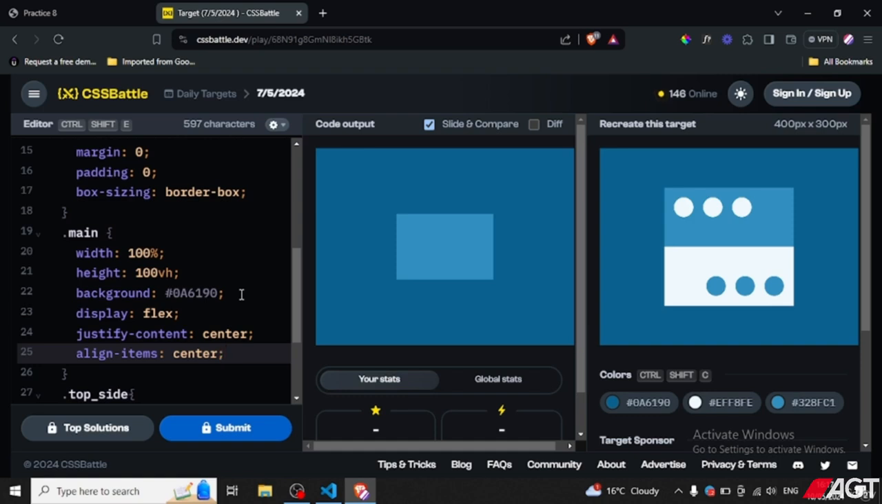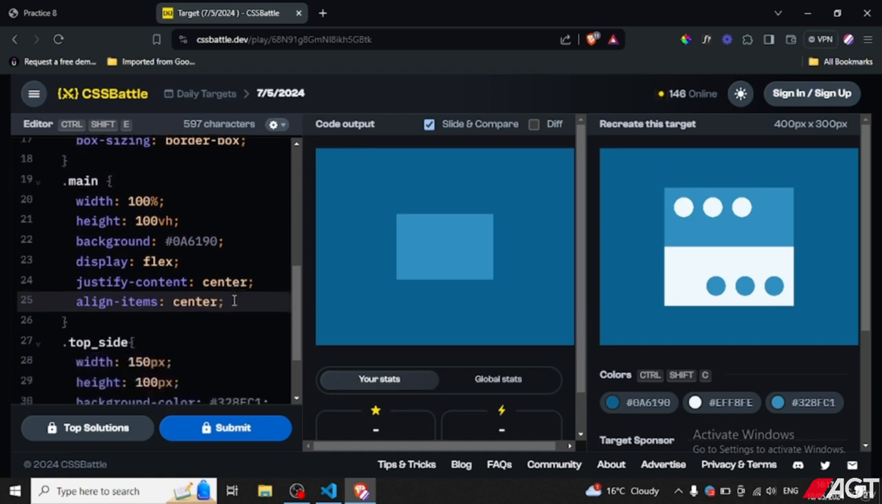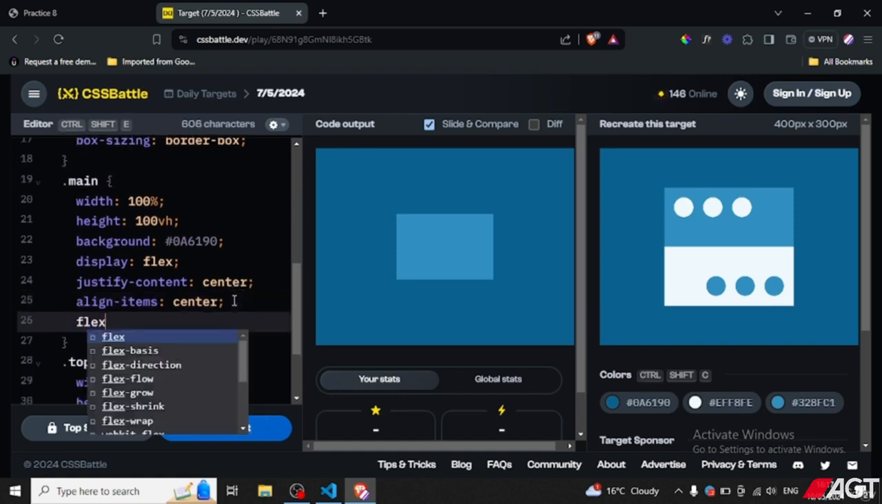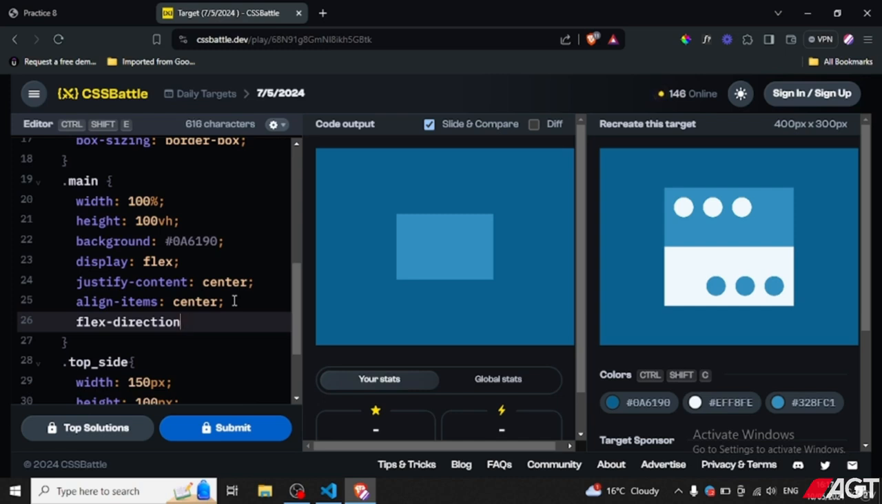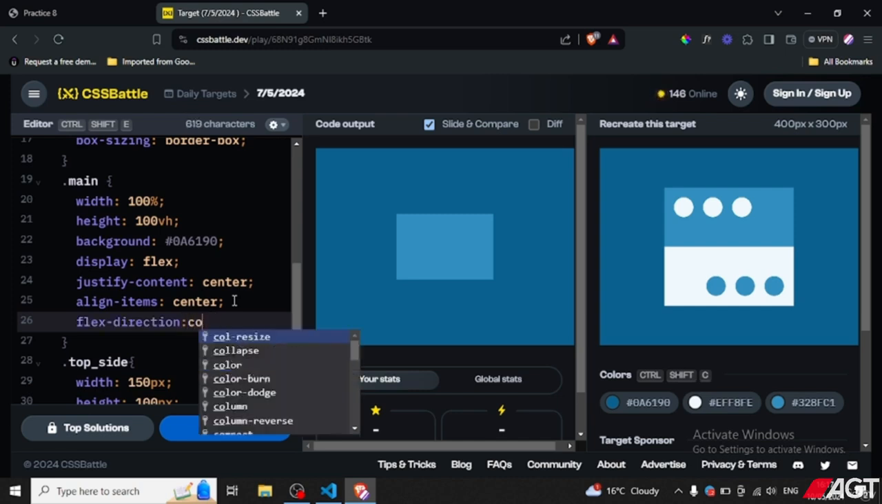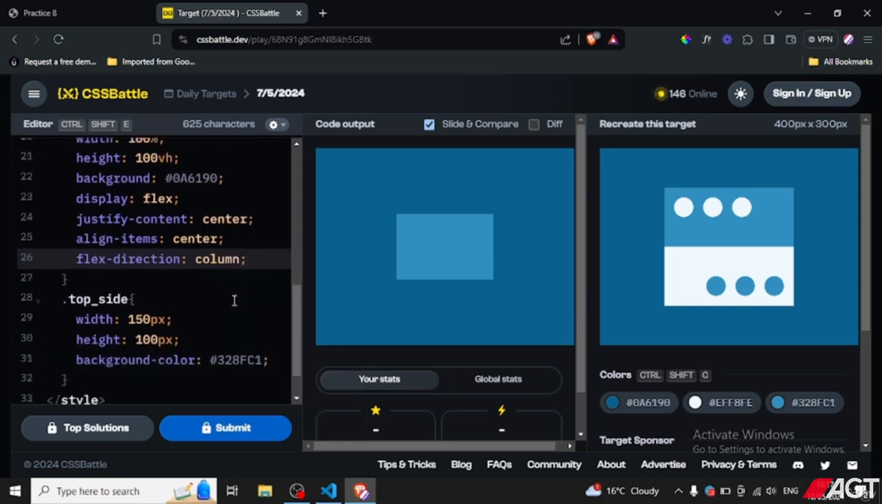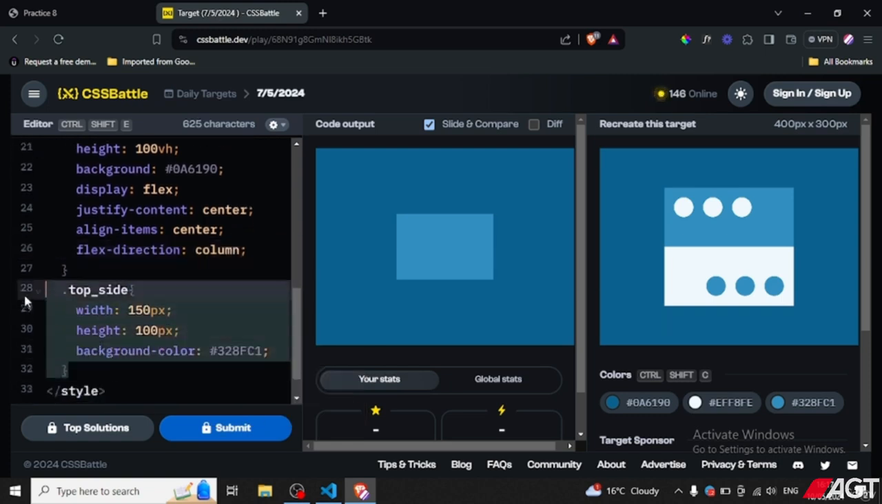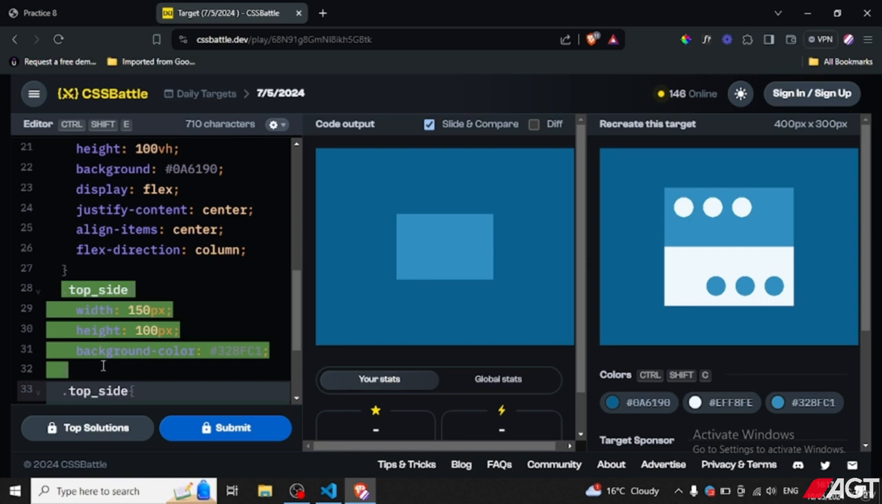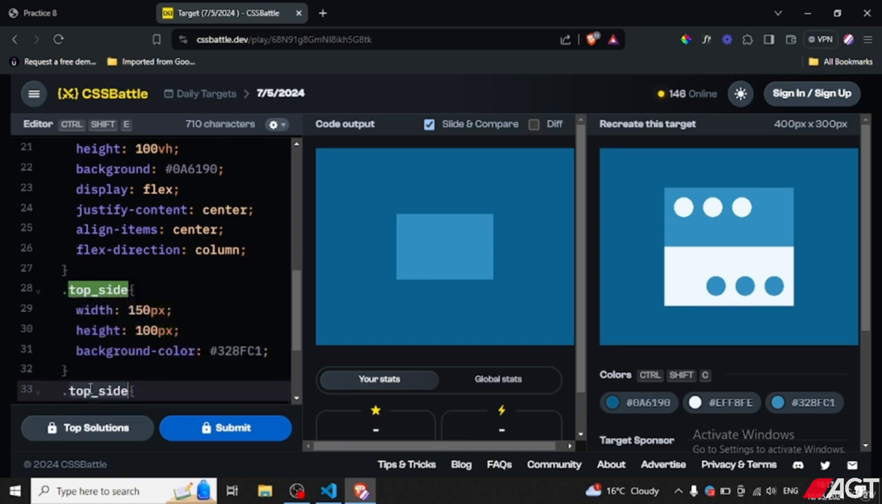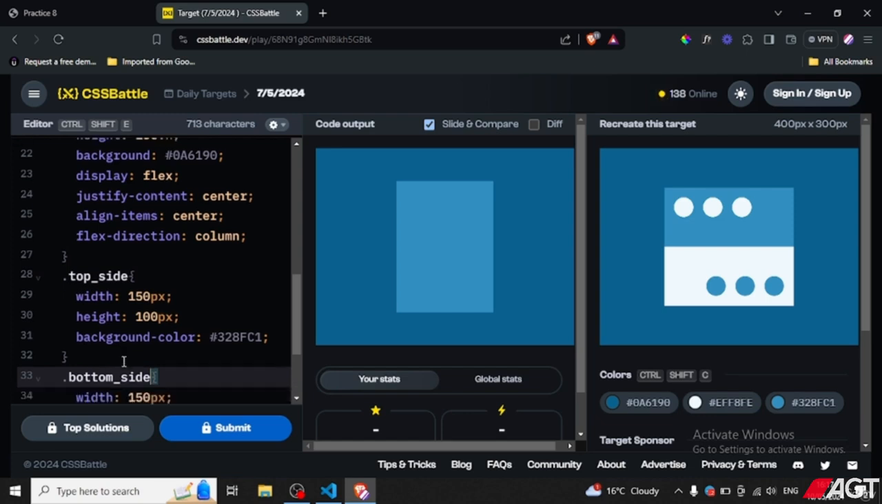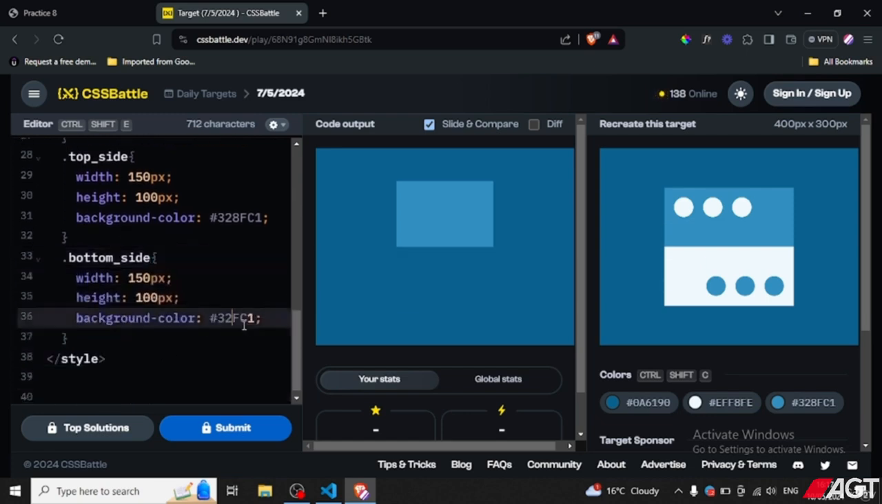Okay, now it's fine, and do not forget to give flex direction as column. Now it's fine. So I will copy this here and paste it, and the next one will be the bottom side. Okay, bottom side, and I will change this color to white.